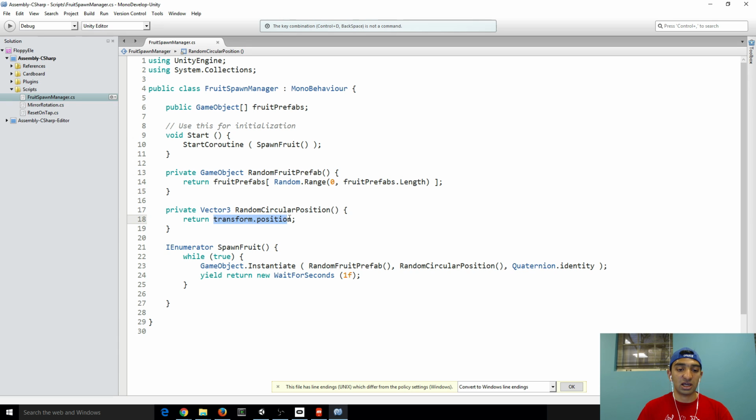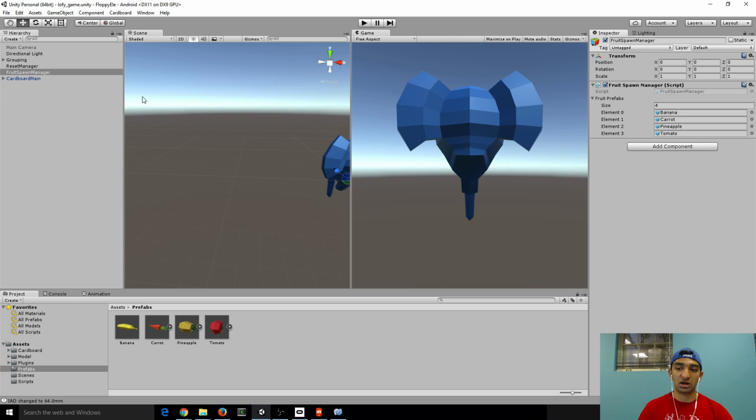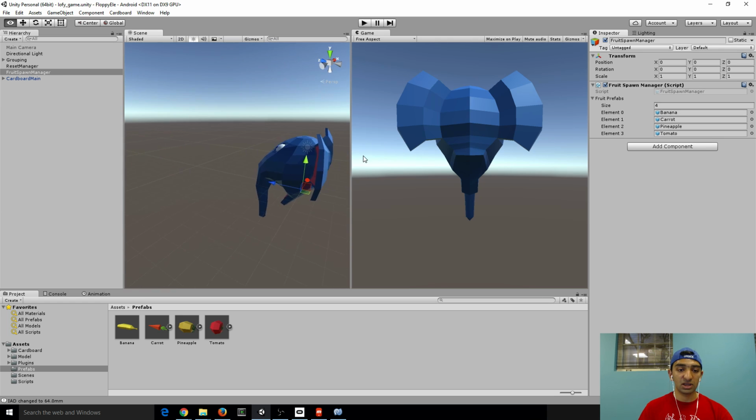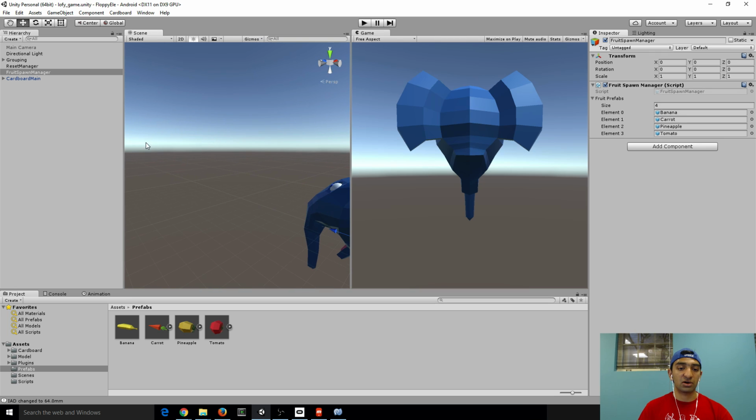Now we can actually go ahead and change the position that we want these guys to be spawning from. Probably the best way of doing this is, we want to take the Z position of wherever we place our spawn manager, and then make a circle for the X and Y position, and then also maybe randomize the radius. So I'm going to go ahead and do that.